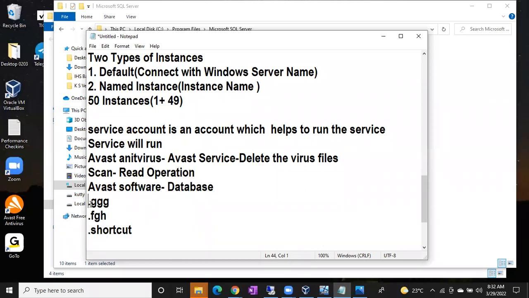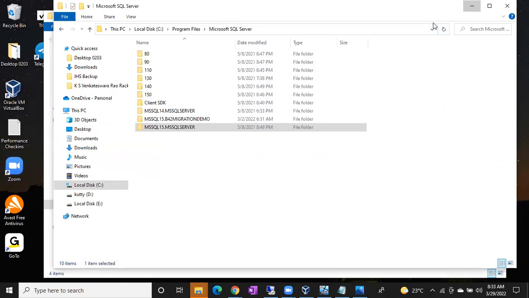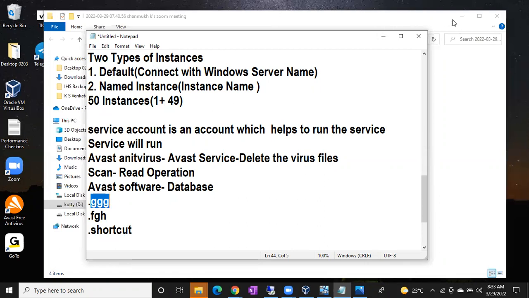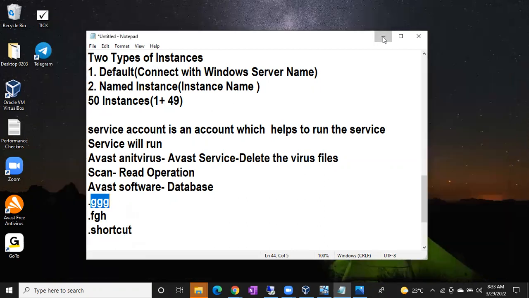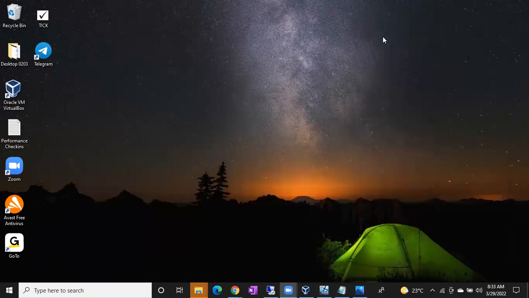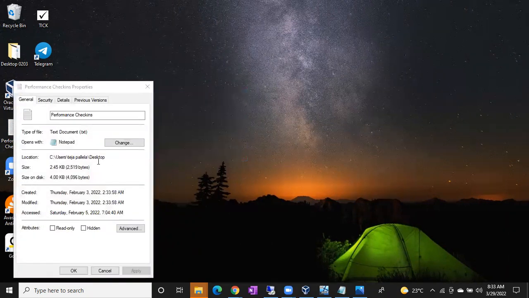So it will check .ggg. Say for example, on my desktop, it will check all the files on the desktop, right? Let me minimize these. So it will check the files on the desktop. What is this file extension? .txt. Is .txt equal to .ggg? No, .txt is not equal to .ggg. So this is not a virus file.